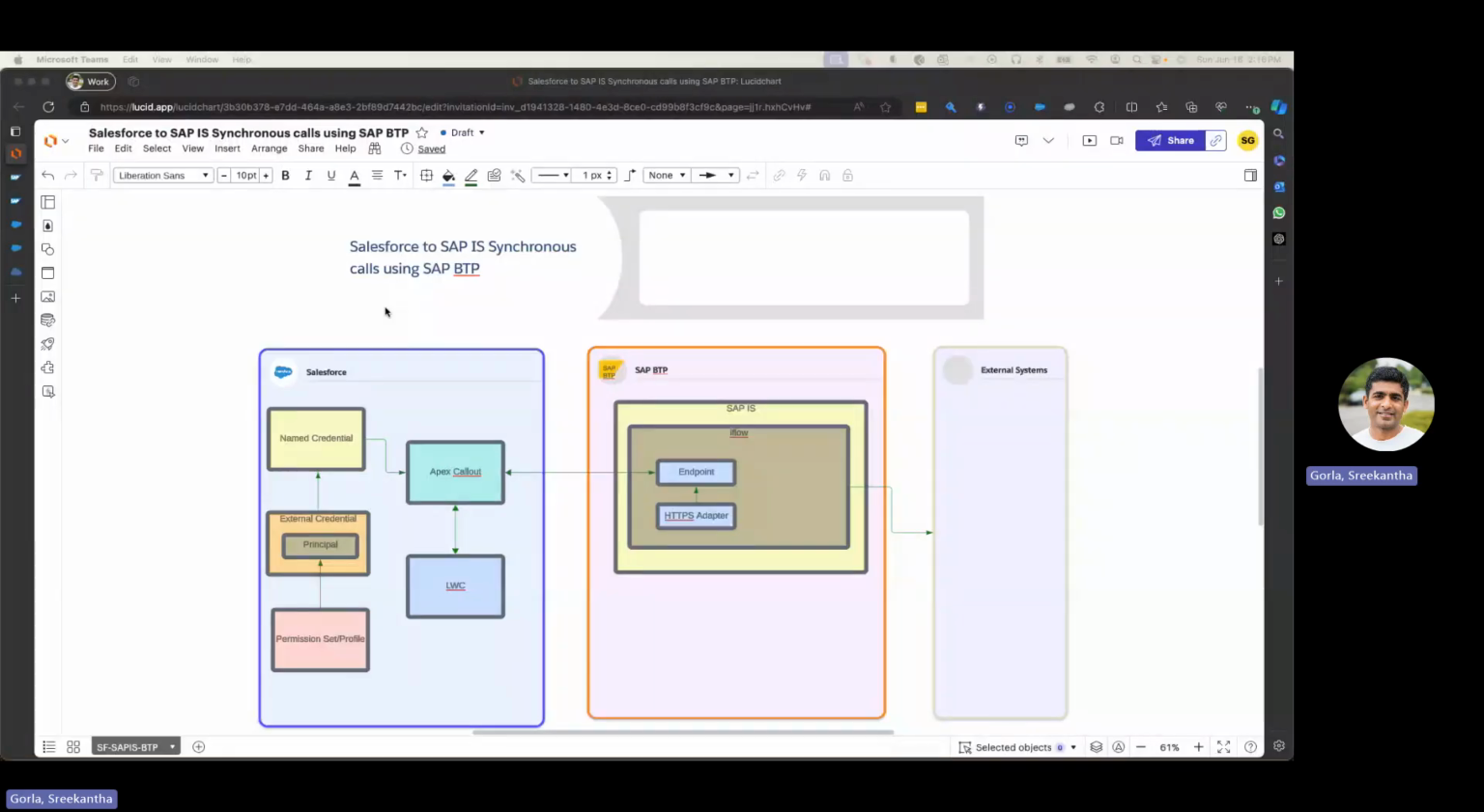Hi, I would like to discuss how Salesforce can call SAP Integration Suite to access some resources from SAP Integration Suite. So, this is a high-level architecture from Salesforce. Potentially, we can call Integration Suite.